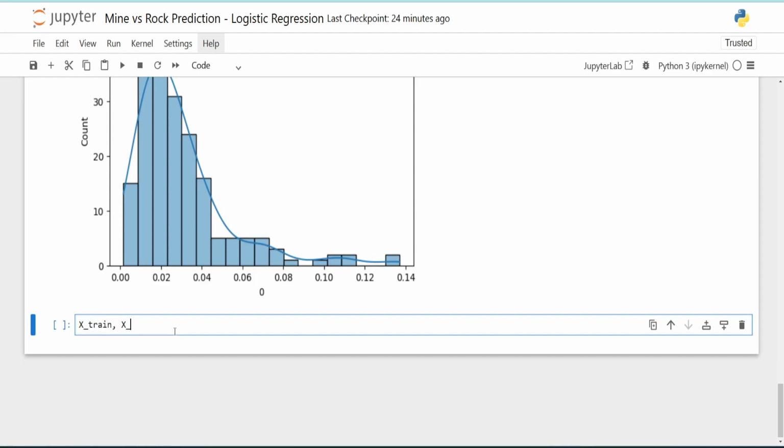Have x_train, x_test, y_train, y_test equal to train_test_split. My x, I know the features. My y, I know. Test size, I will give 0.2 as usual. Random state, again, random state is for reproducibility.